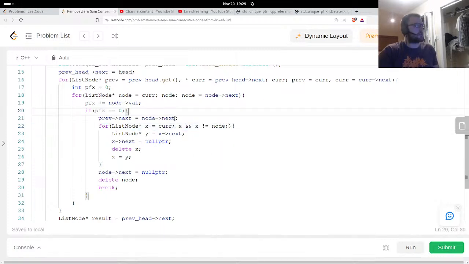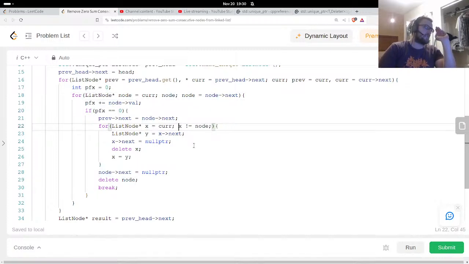Node could be off the edge. Actually, I didn't think about that. No, node is not empty. No, node exists. Node will always exist, so I don't need to check this.